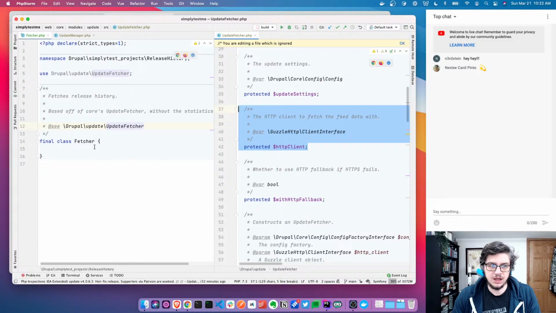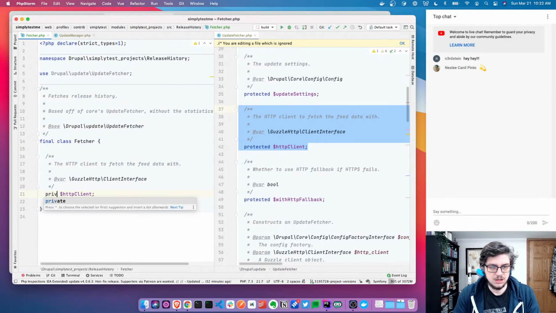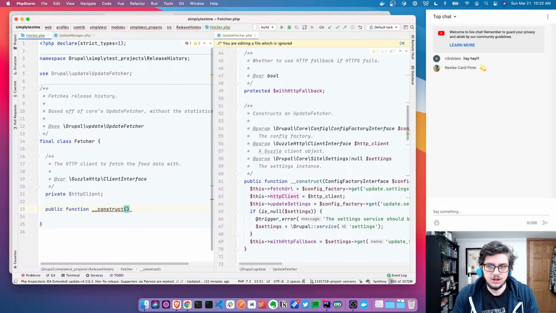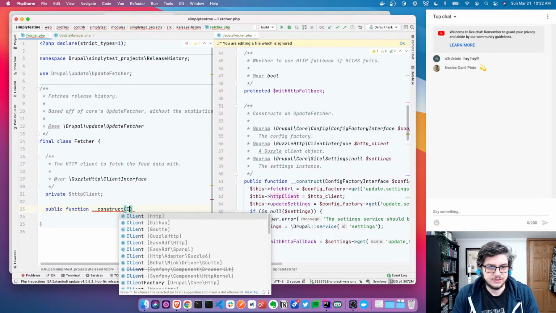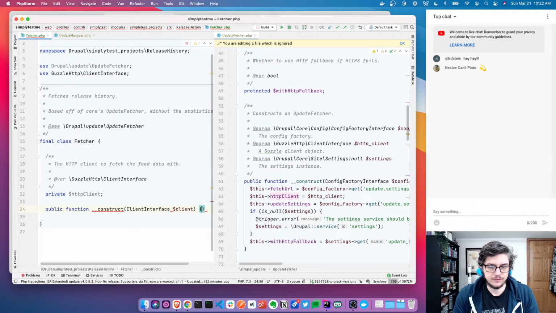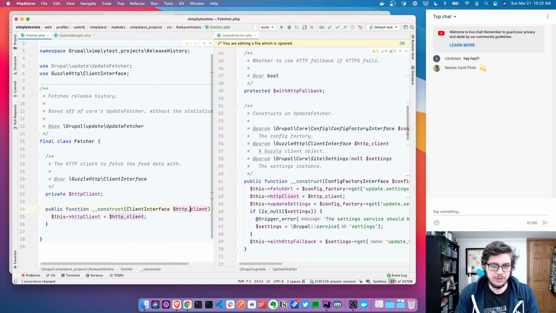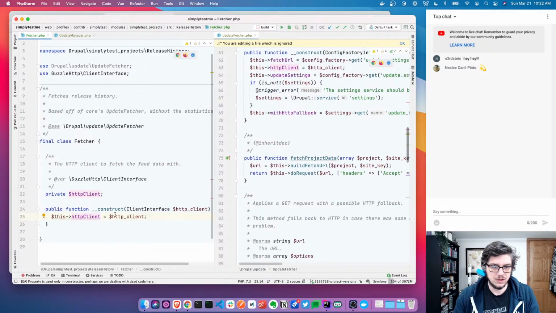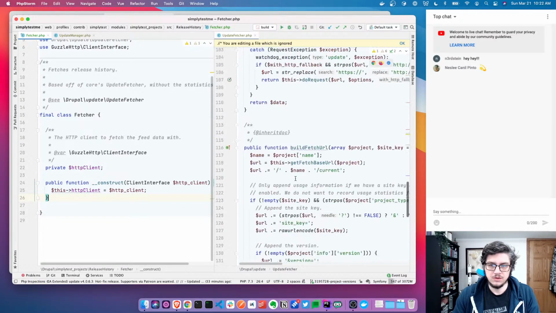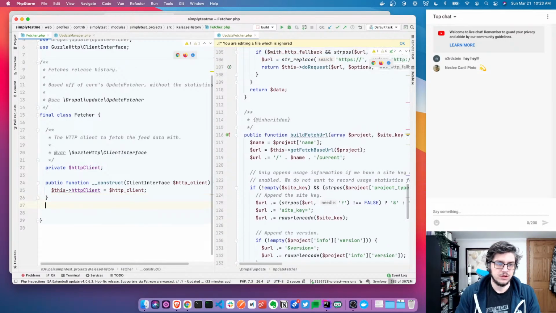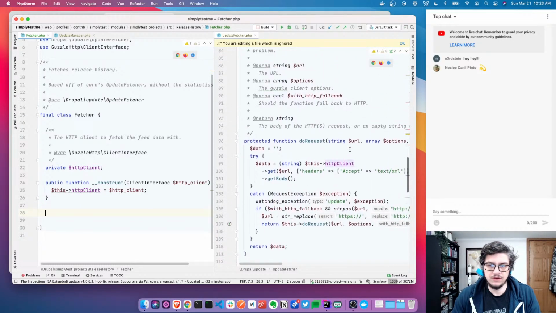We do need an HTTP client. And public function construct. How do they type it in? Did they type it in as client interface? This client equals client. You know what, I'm going to refactor that actually and rename it to be HTTP client to be consistent. So what's in here? Just build fetch URL, get base URL. So how about we just do request.